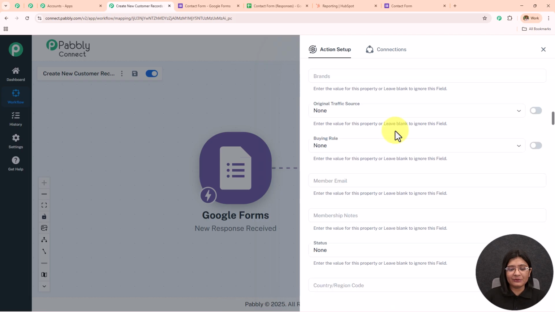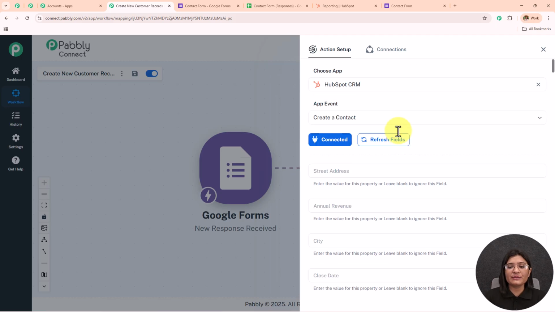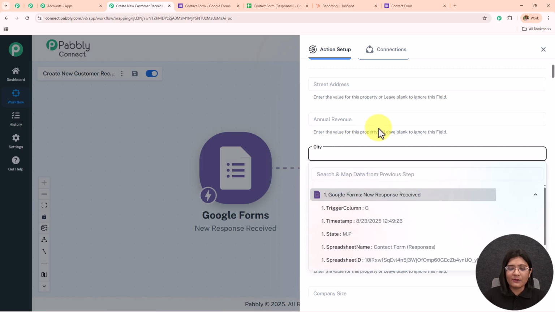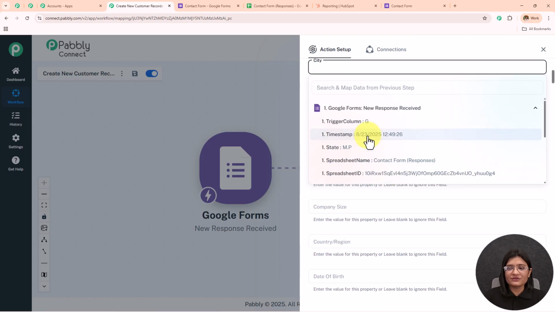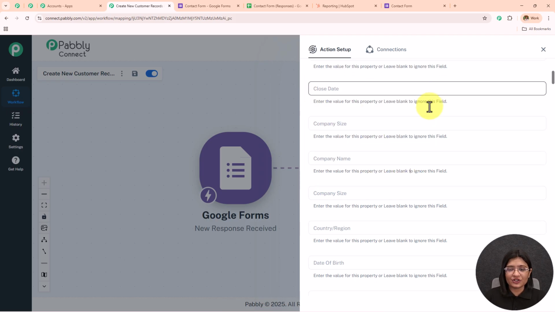So over here, I'm not going to enter any of these details manually. Instead, I'm going to use a method called mapping, which means I'm going to enter the data from the previous response. I have received the response from this Google Forms, and when I click on this field, I can see this Google Forms. When I click on this, I can see all the response which I have received from there. I'm going to first enter the city, which was Bhopal.